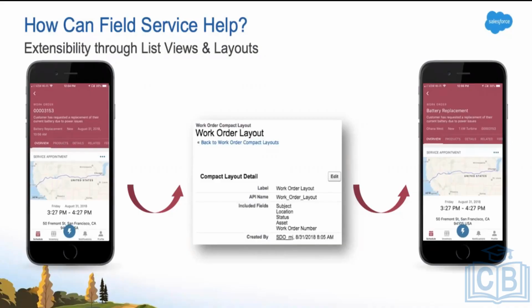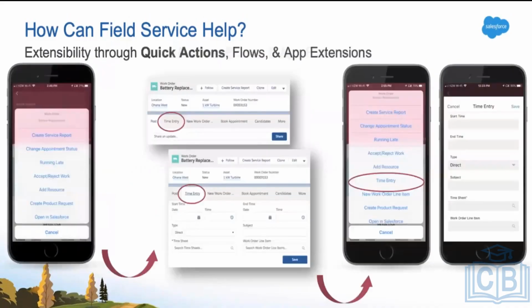Now point number 6 is you can let users pass the data from this app to other apps using app extensions. Now, 6 options. You can let customers track a mobile worker's location when they are en route to the appointment. These are all of the options you can do using Field Service.